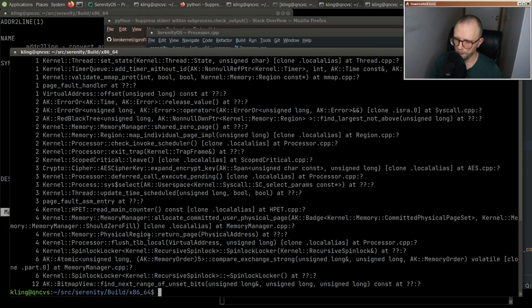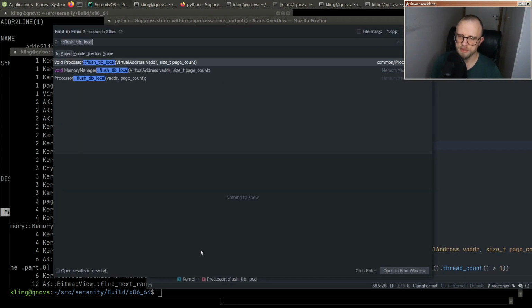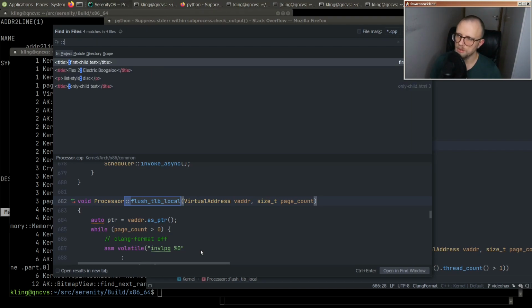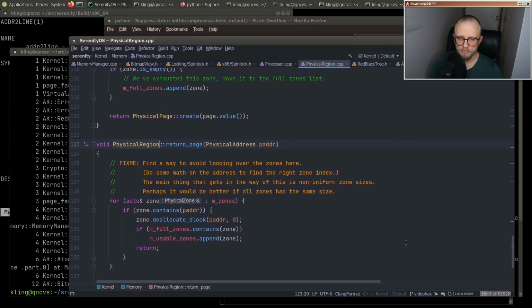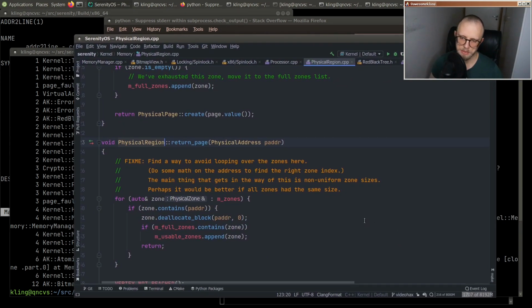All right. And then physical region return page. Okay, so that's when we are deallocating a physical page because it's no longer used. Why might that be slow? Okay, well, we have a fix me. Okay, so find a way to avoid looping over the zones here.